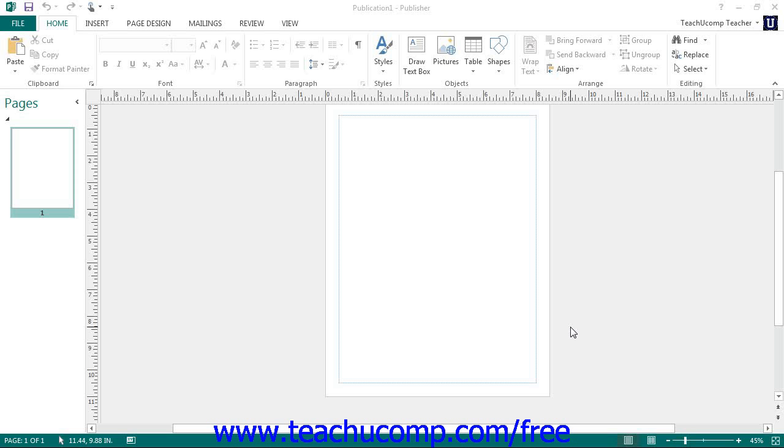Depending upon the type of publication you are creating in Publisher, you may want a one-page or two-page layout to be displayed on screen. For multi-page publications, you will often use a two-page layout. Publisher allows you to view your publication using either a one-page or two-page spread.